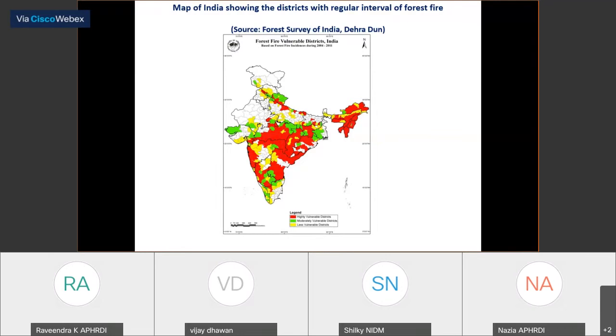This is a map showing the vulnerable districts of India: highly vulnerable, moderately vulnerable, and less vulnerable areas. This kind of map is prepared on the basis of past data collected by the Forest Service of India. Most of the vulnerable regions are the northeastern regions and lesser Himalayan regions, and some parts of Madhya Pradesh, Andhra Pradesh, Bihar and Odisha. Next, please.